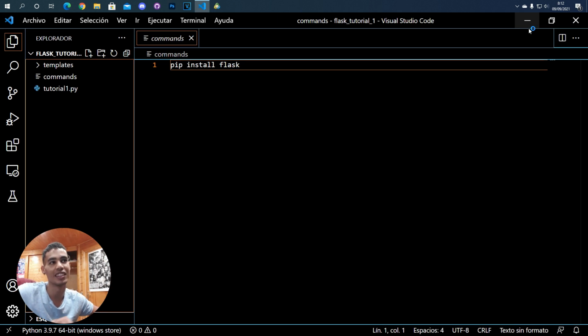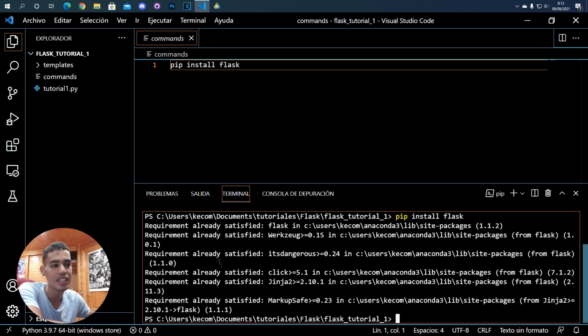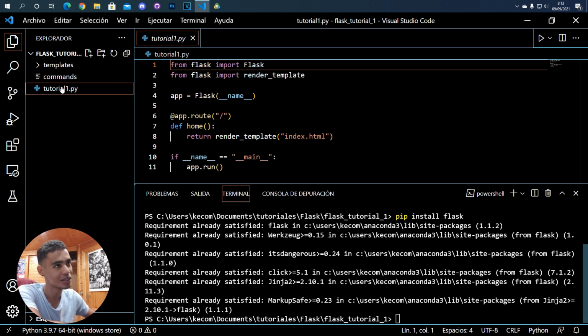So what is the first thing that we always have to do? The first thing is to install Flask. You just type this command and that's it, you install it. For example, if I do it now, you are going to see that I already have it installed. But yeah, this is the way in which you install Flask. Now, how do you use Flask? So let's go to the script.